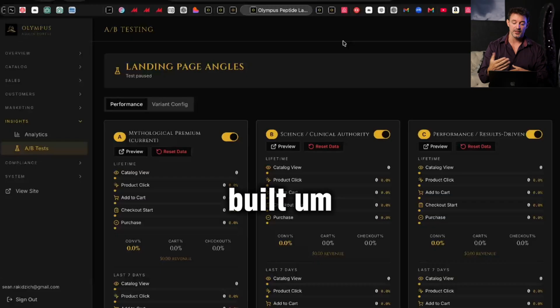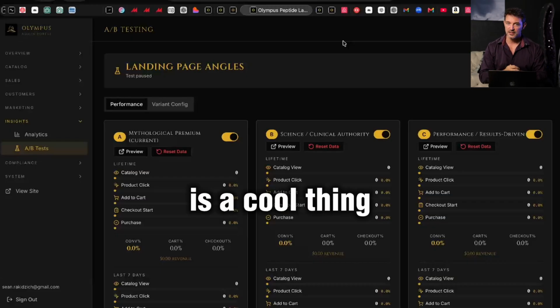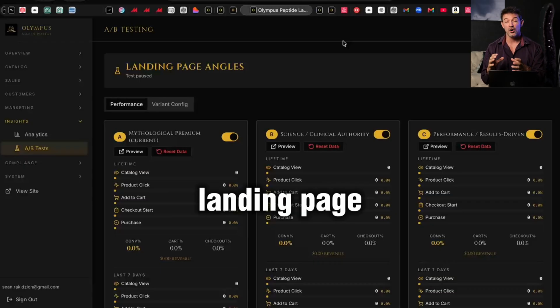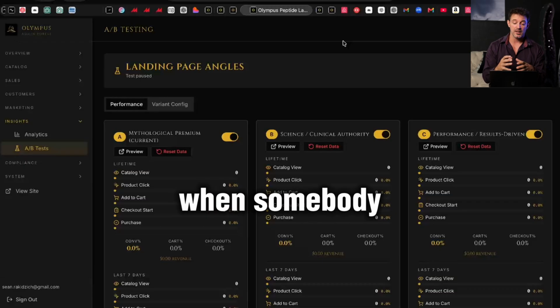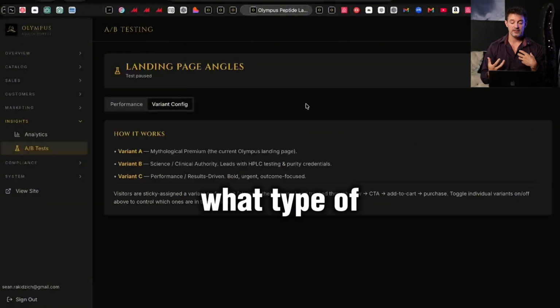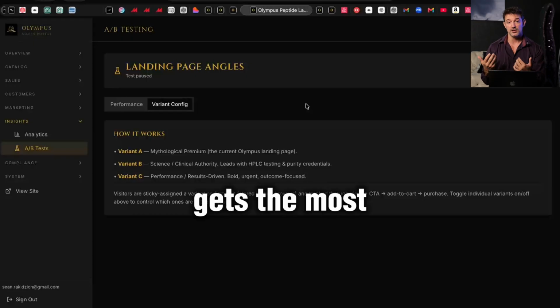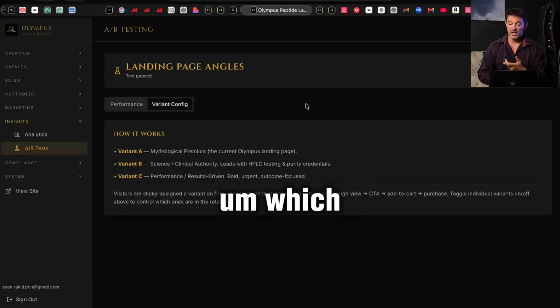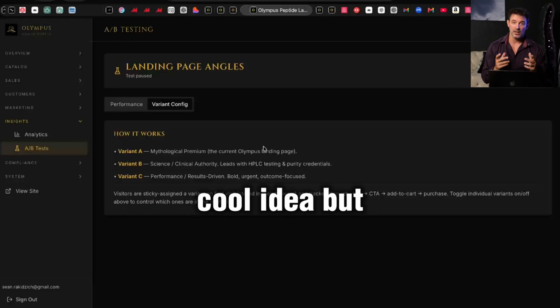One thing that I just built, and this is a cool thing that vibe coding really lets you do, and this is great for any of you online marketers, I'm building landing page alternates so that way when somebody comes to my site, I want to determine what type of landing page variant gets the most conversion. So I've built into this site, which I haven't turned it on yet. As you can tell, I just built it. Cool idea.